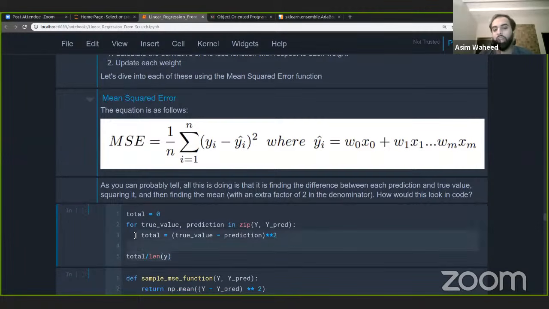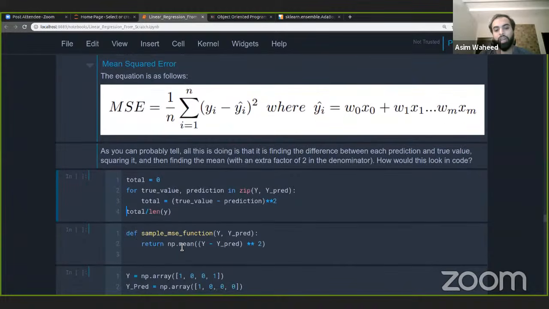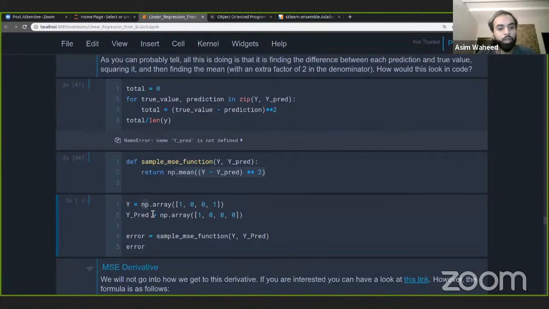But why are we creating a for loop when we know how to do vectorized operations? In NumPy, it's as simple as finding the difference between the two arrays. Because if you recall, as I showed you, finding the difference between two arrays is going to subtract each individual value with each other. Then we square it, which is going to square each individual value. And then we just take the mean. And why am I taking the mean? Because if you notice, this is summing all of the values and then dividing it by n. That's simply the mean. So we can create two sample arrays.